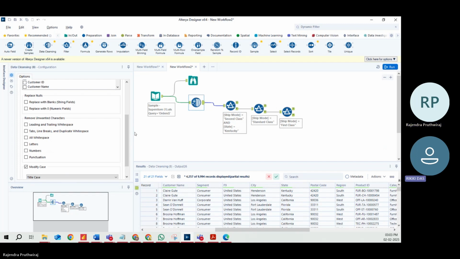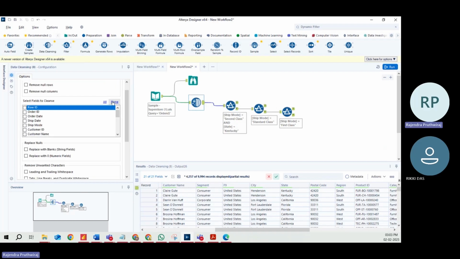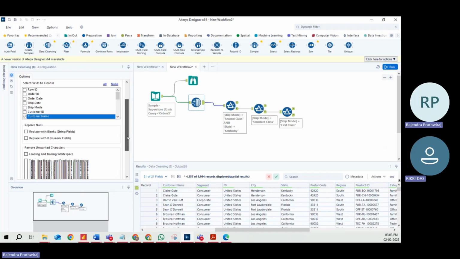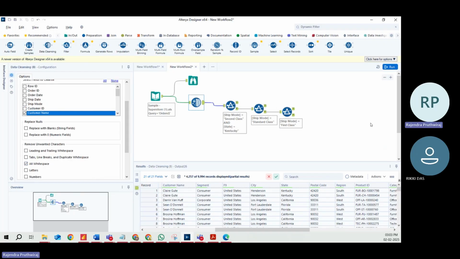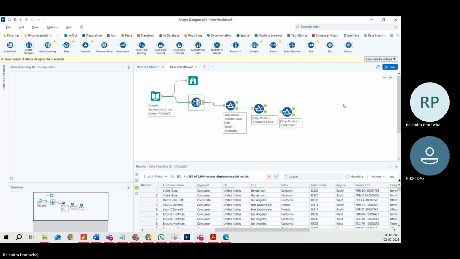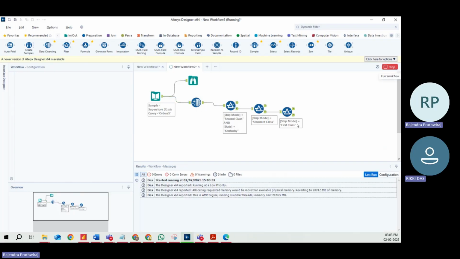One question I have regarding the white space: one option is showing leading and trailing white space, the other option is showing all white space. What is the difference? Okay, I'll show you that. Now if I select none, now I'll select customer name, and select all white space. I'll run it. Let's see what happens to customer name.